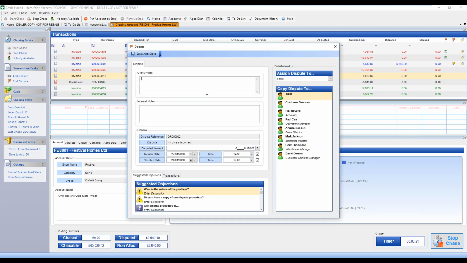What I'm going to do is put invoice is too much. What are my notes? Check the order. So my customer is telling me the invoice is too much. I'm the credit controller. I don't know what was promised. So I'm going to go back to the salesperson to ask them to check the order.